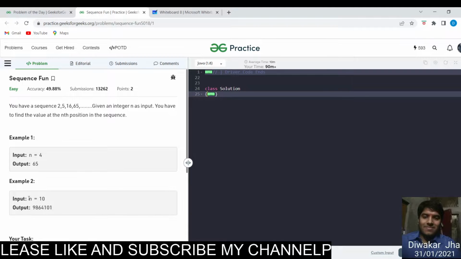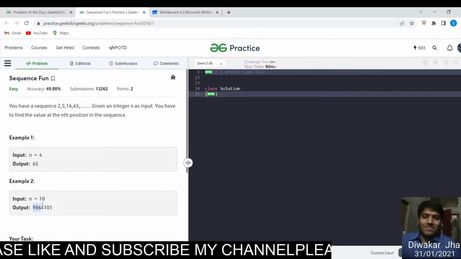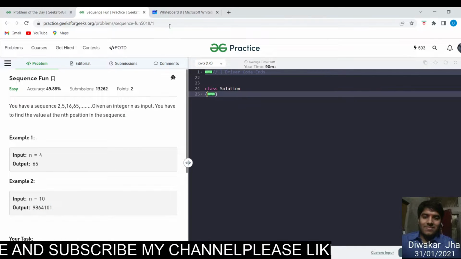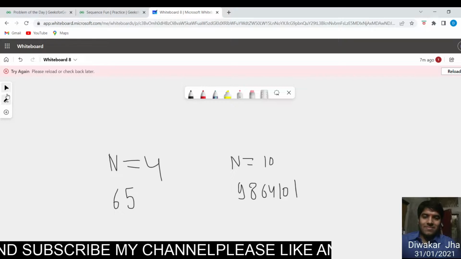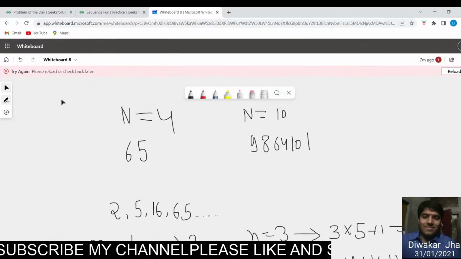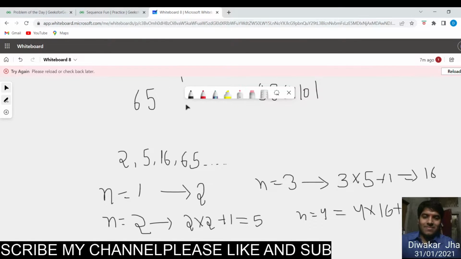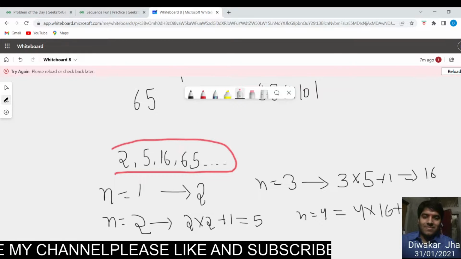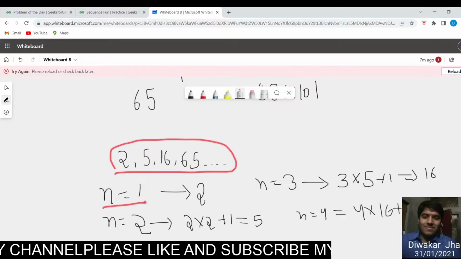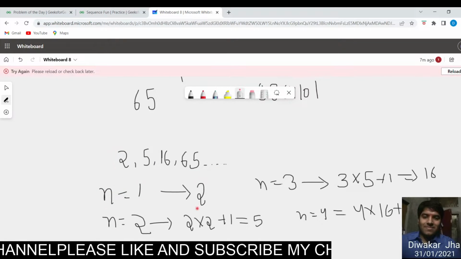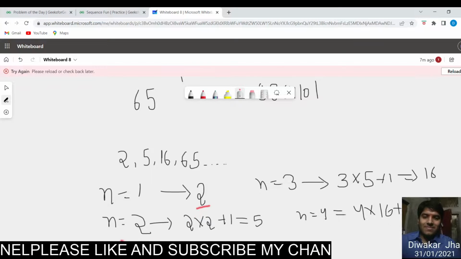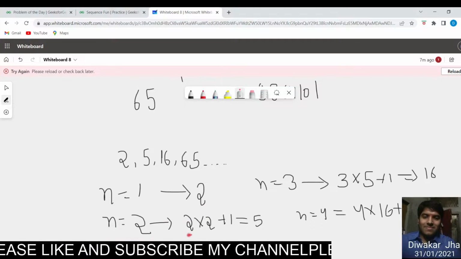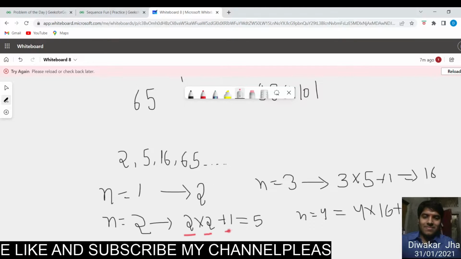At n is equal to 10, the output is 9864101. So what is the series we have to discuss? Just like 2, 5, 16 and 65, and so on. At n is equal to 1, our sequence value is 2. At n is equal to 2, our output is 2 into 2 plus 1.